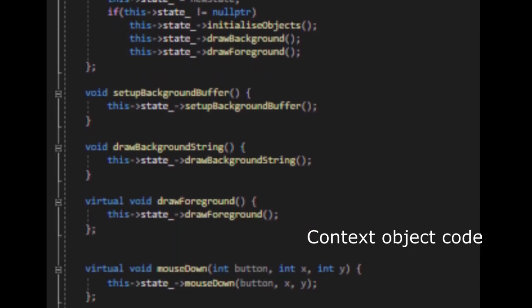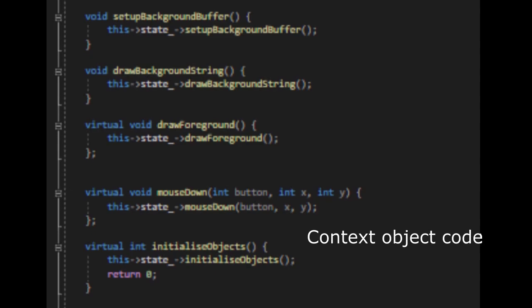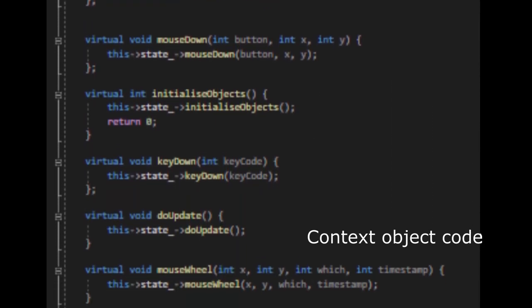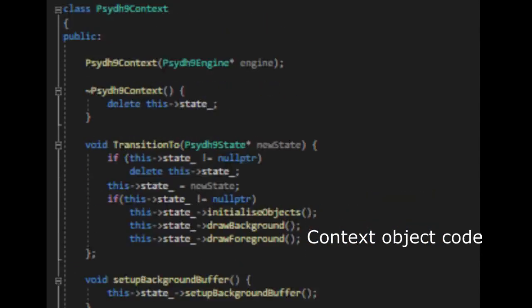function call from the current state itself. It acts as a way to call each function that the engine would call in the states. The context is also able to properly delete any memory allocated to the state before swapping. My engine subclass, PSYDH9engine, maintains a reference to PSYDH9 context for easy function call.